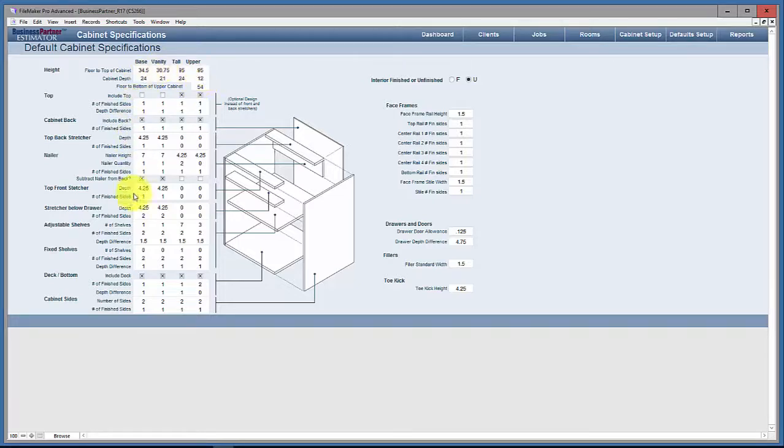So all of these fields throughout this entire screen, here and over here, are defaults when you create a new cabinet in the cabinet database. So they're going to be what populates the fields when you say you want a new cabinet. So setting this up will save you a lot of time as you get started making new cabinets or adding cabinets to the database.